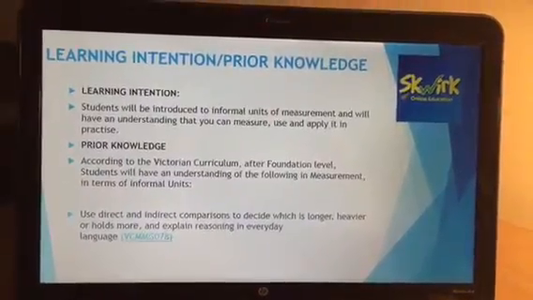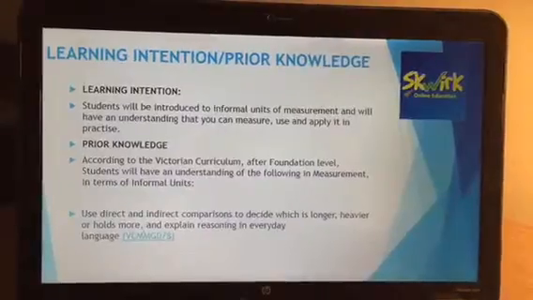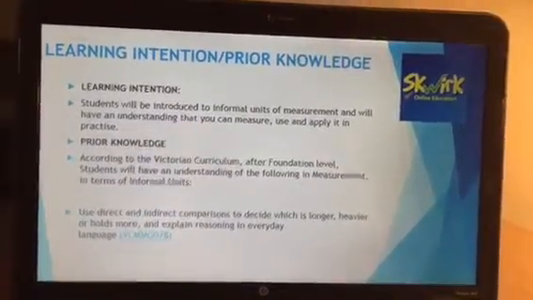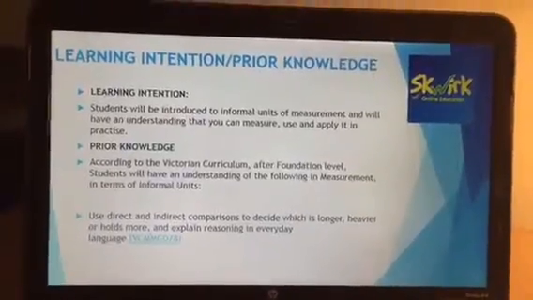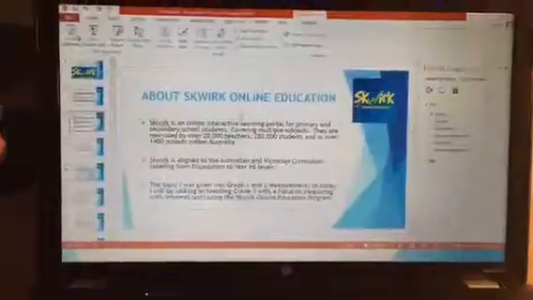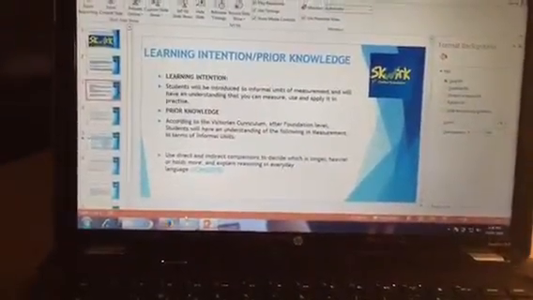Prior knowledge, according to the Victorian curriculum, after foundation levels, students will have an understanding of the following in measurement in terms of informal units. Use direct and indirect comparisons to decide which is longer, heavier, or holds more, and explain reasoning in everyday language. So now I will take you through SWERK online.